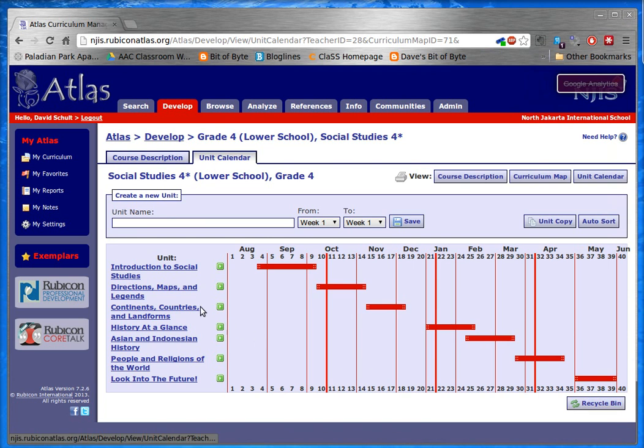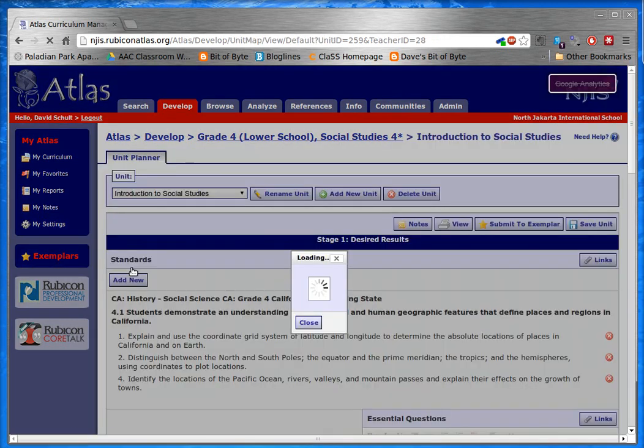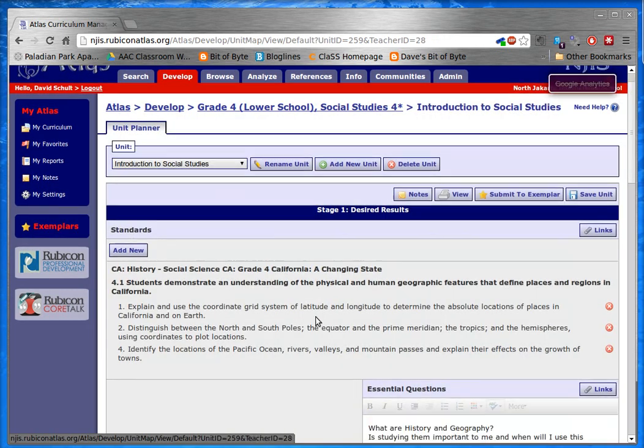You'll see the list of units that are already finished in your social studies curriculum. But what you want to do right now is maybe tweak it a little bit to add some Common Core state standards or to make it a little bit more of your own. In order to do that, you can click on the unit, and what happens is the unit comes up.